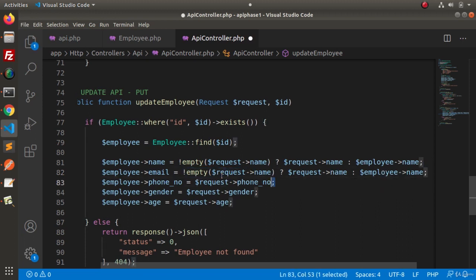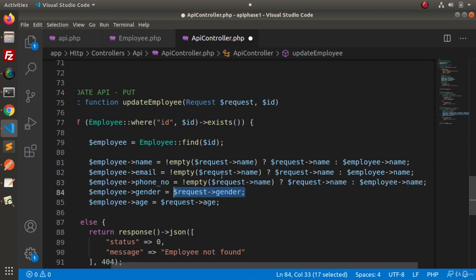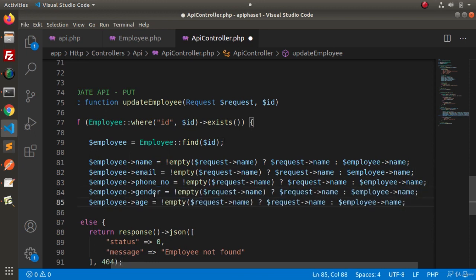If I copy and paste, copy and paste, copy and paste, and finally copy and paste. Now we need to change the keys. So email, copy and paste.